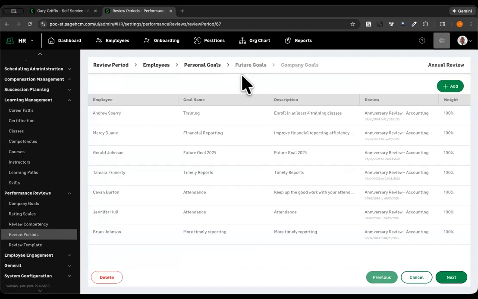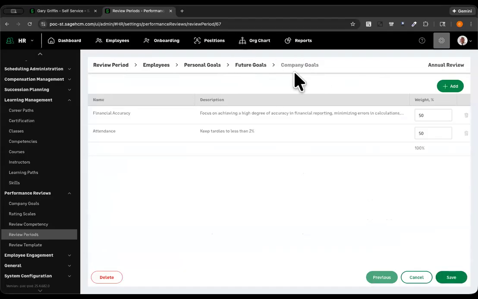All right, these would be any future goals, again, that maybe HR wants to add manually. Not the manager, but HR is going to add them, and you'll see the period that is for. Okay, and then these would be the company goals that are going to be used. So I've got 2 of them. They weight 50% each.